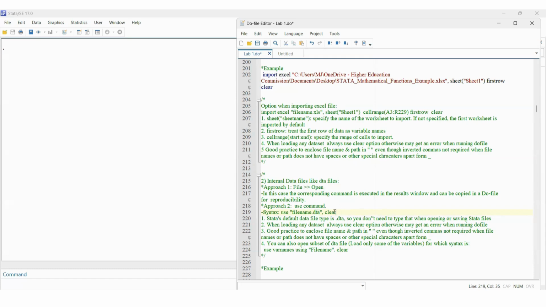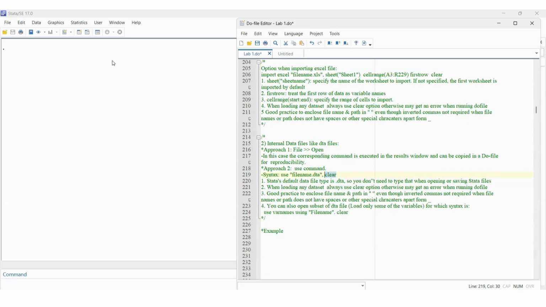Whenever we're loading any data set, we should always use a clear option, because if we rerun the do file without a clear option, Stata will give an error if you already have another data set open. So if I don't have the clear option and I'm running an entire do file, and I try to load another data set while one is already open, Stata will give an error. Let's look at an example to see how that is.